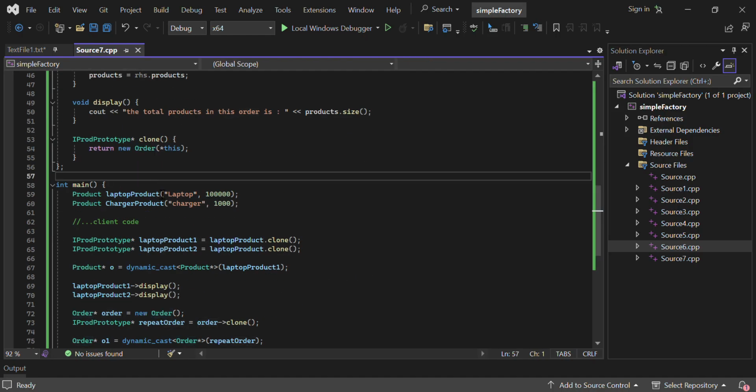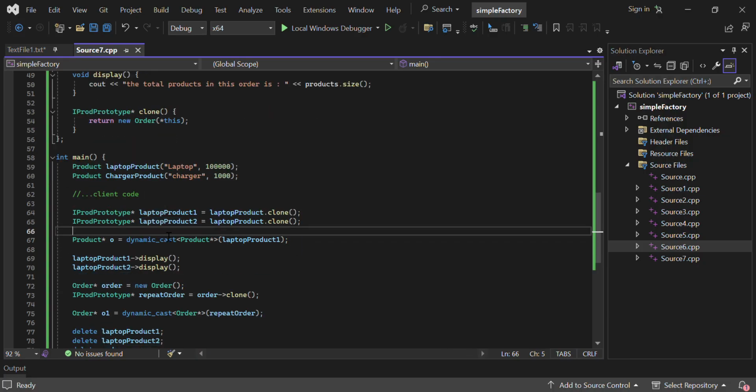So inside the main function, if you see, I am creating two products. One product is a laptop and another is a charger. I am creating them using parameterized constructors. Okay. Then I am creating two more objects. That laptop I am cloning two times and storing in laptop product 1 and laptop product 2. But they are of type IProductPrototype pointer.